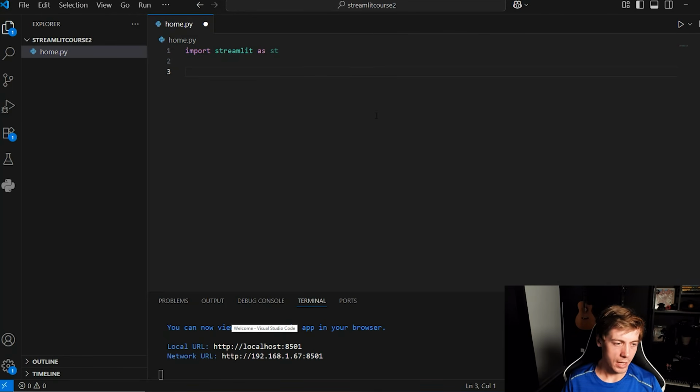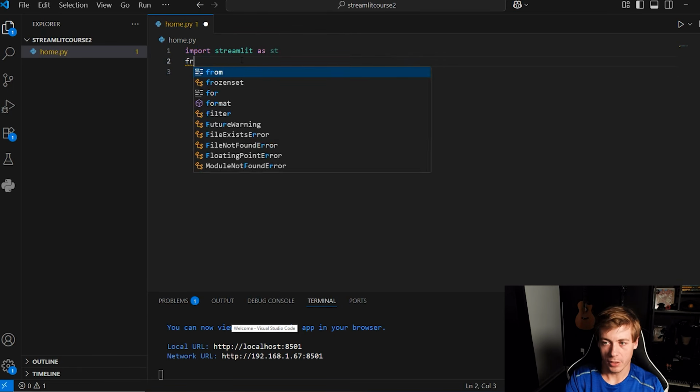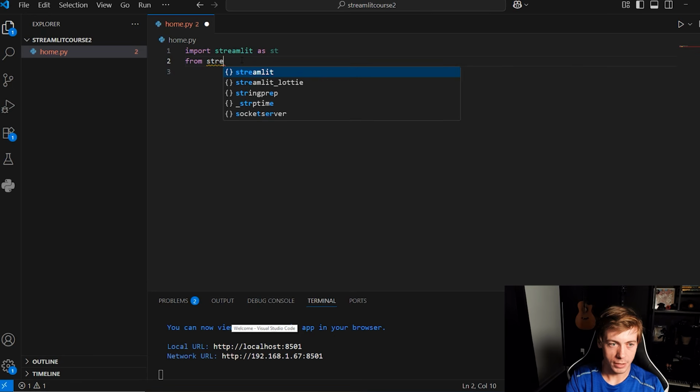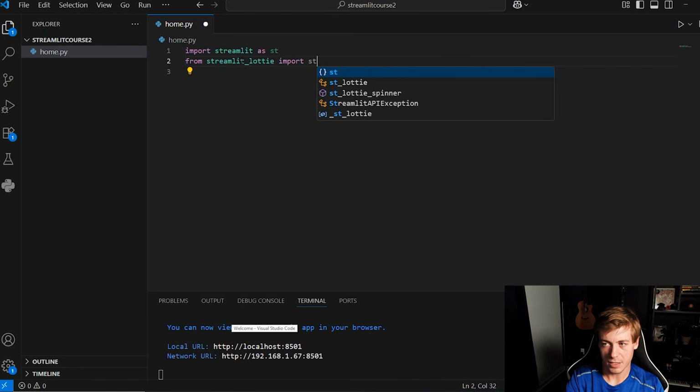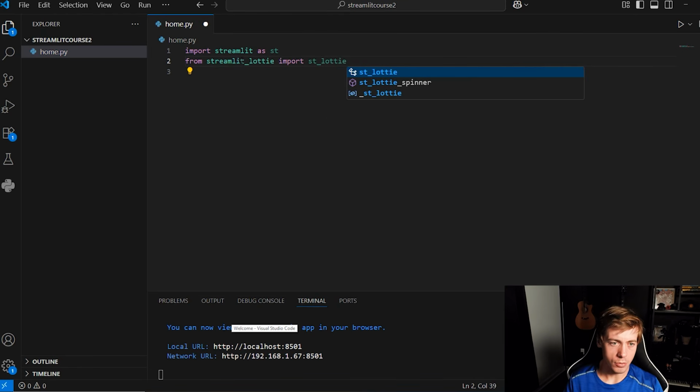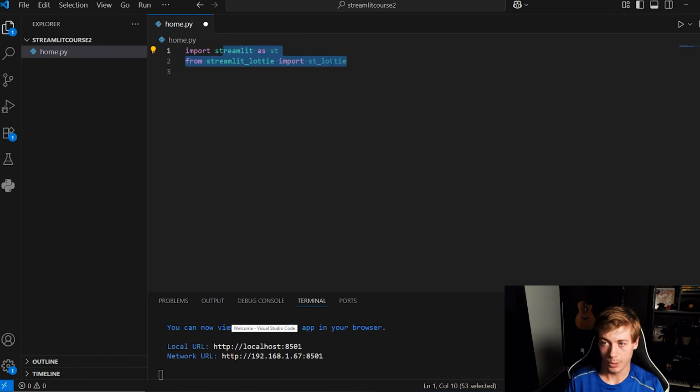All right, so let's take a look at third-party components. What we're going to need to do is first, obviously, import streamlit as st. Then we're actually going to have to pip install something, and I already have it on this machine. We're going to say from streamlit_lottie import st_lottie. I don't actually know how to pronounce that. Make sure that you pip install that. If you remember at the beginning of the video, we opened command prompt and pip installed, so make sure that you have that as well.